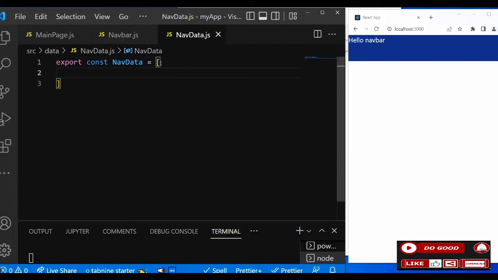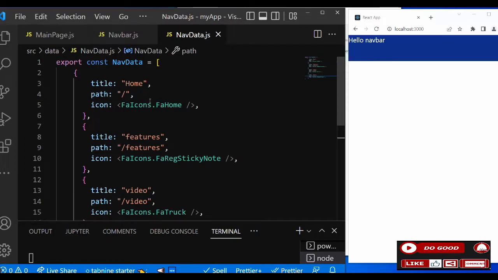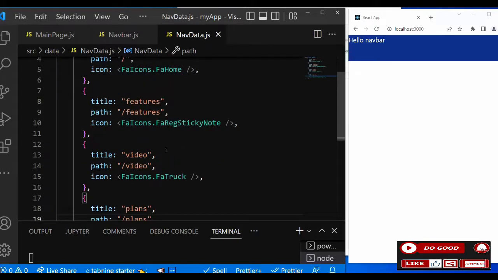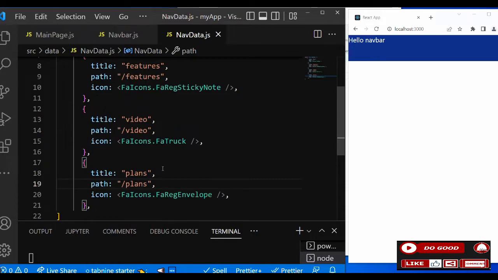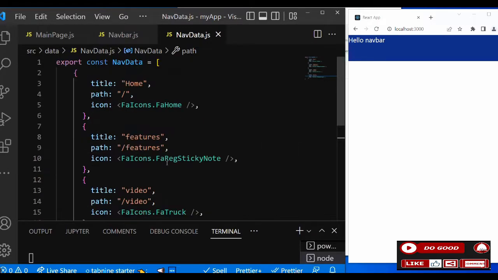Now let's bring in the first data. We say title: home, the path, let's give it the slash, and the icon we call the FA icons, FaHome. So let's import this data. Let's repeat this 4 more times. So that is that. We have our features, we have our video, and we have our plans. Good. So that is that, guys.